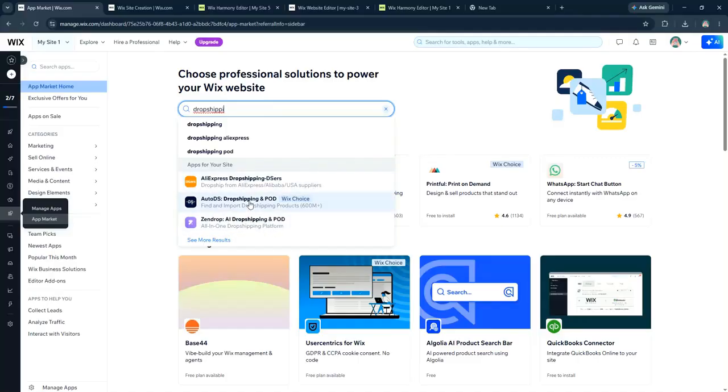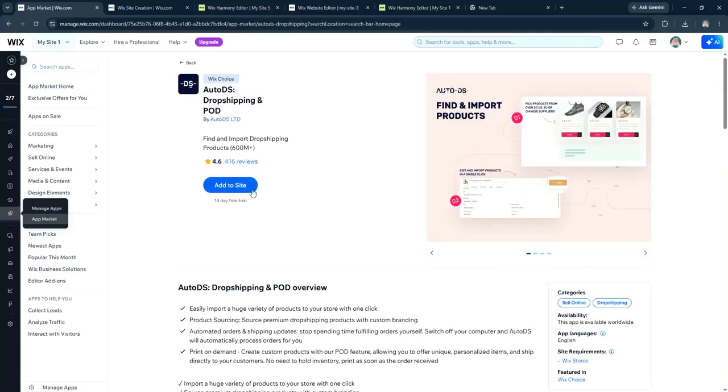Search for a dropshipping app like Modalist or Spocket, which are popular choices. Click on the app and then select Add to Site. Follow the on-screen instructions to integrate the app with your Wix website. After adding the app, you'll see it under the Apps section in your dashboard. Click on it to open and set up your dropshipping store.